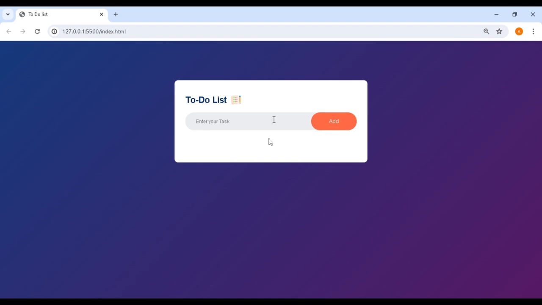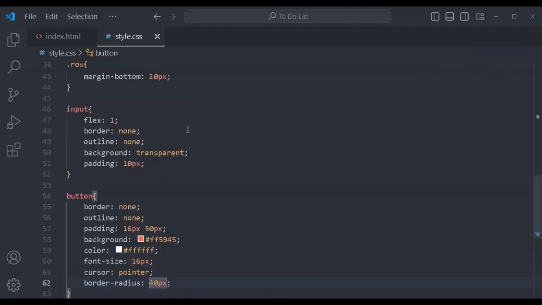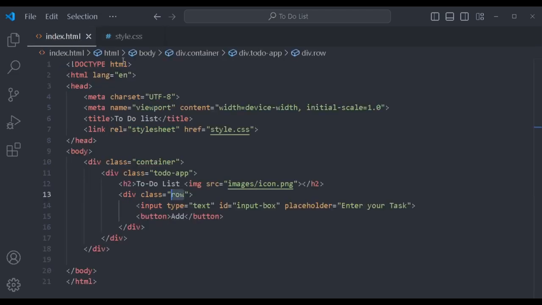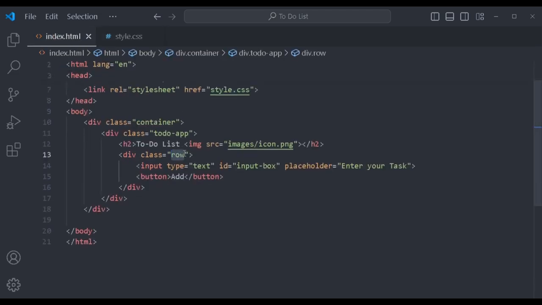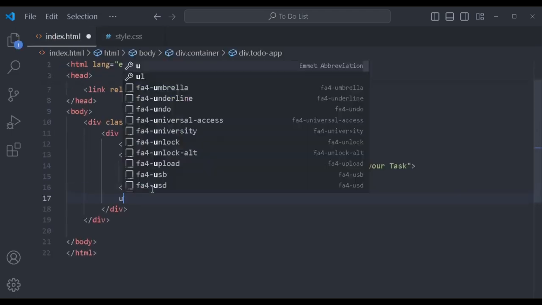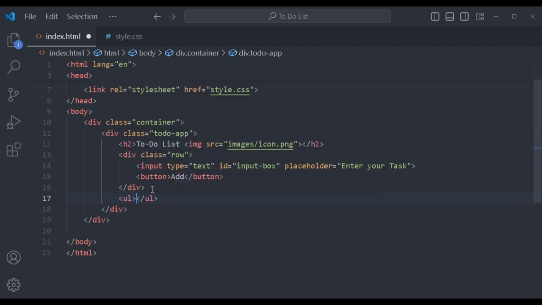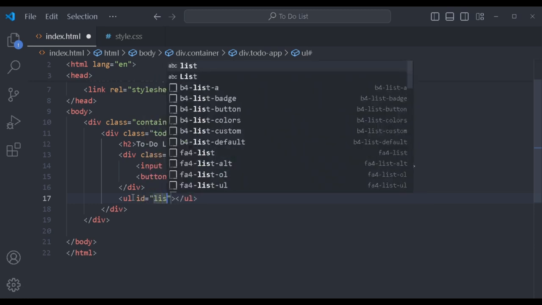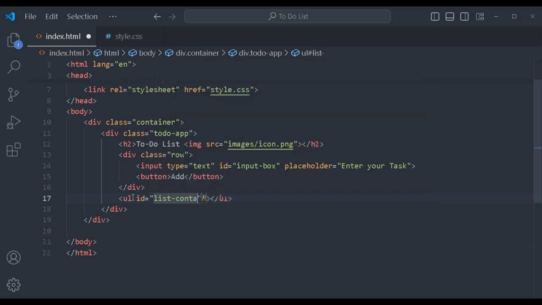Now after designing and creating this input field and button, we have to create a list of tasks. For that, let's come back to our HTML file. So here in HTML, where our row is ending, we will add a UL, which means unordered list. And we will give an ID to this list, and the ID is going to be list container.